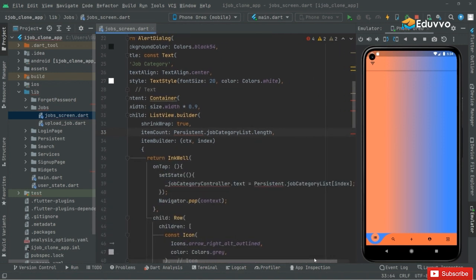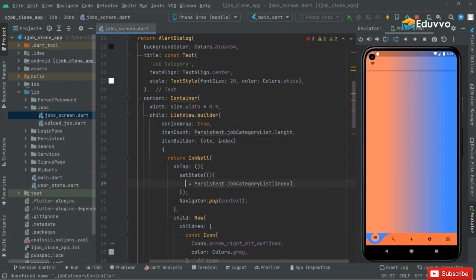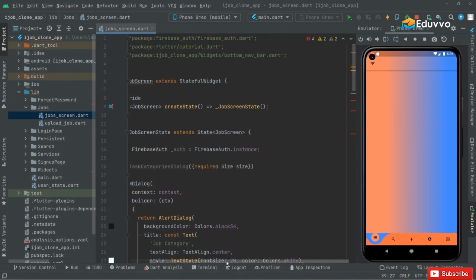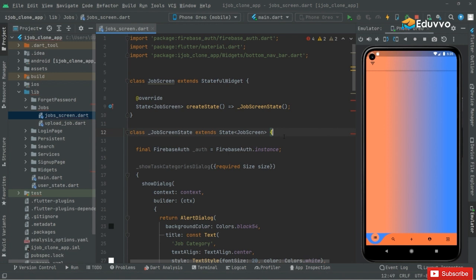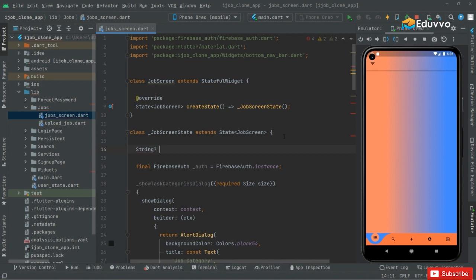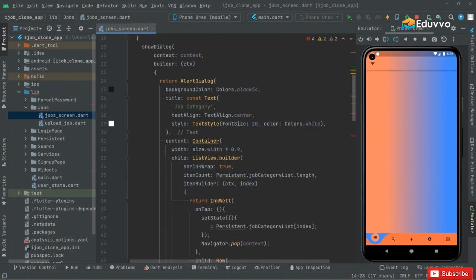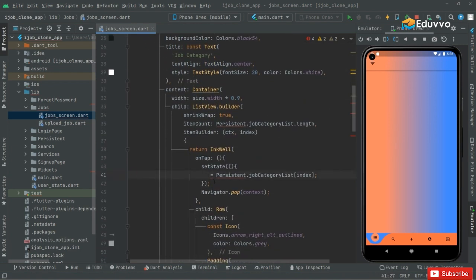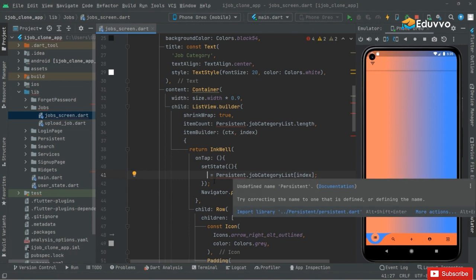In here we will remove that, and now first we will go and create a string type variable right above. In that we will say a String. Gonna name this as jobCategoryFilter. That's fine. Now copy that and go down right in here, paste it, or you can manually write it.